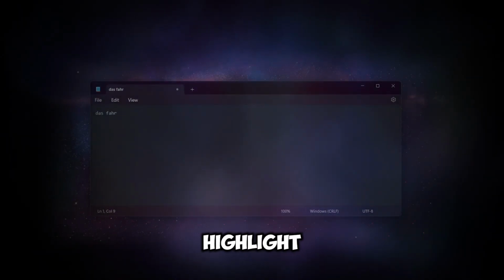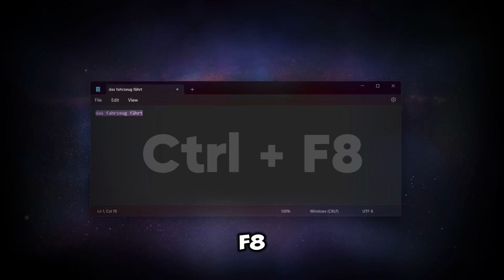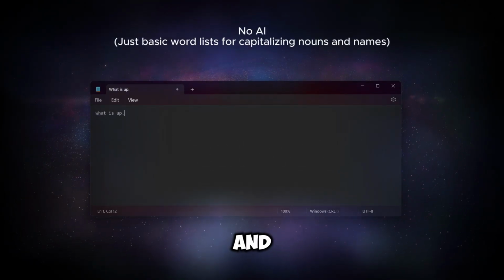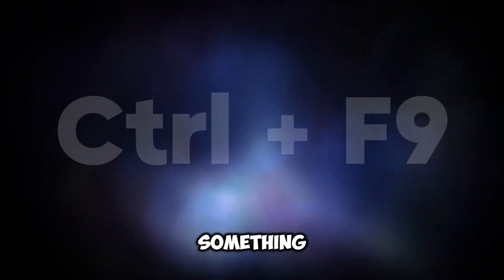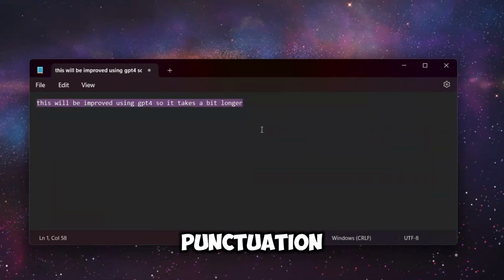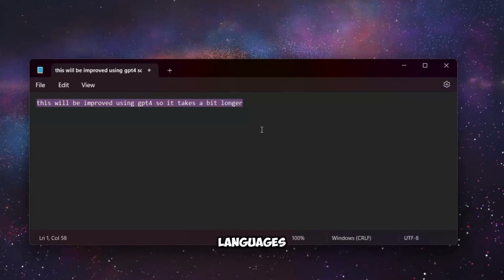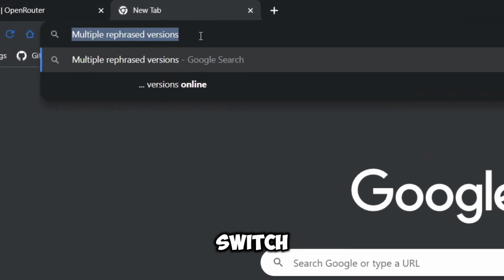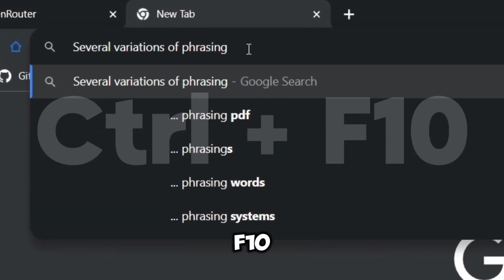By default, if you highlight some text and press Ctrl F8, it capitalizes German nouns, the first letter of each sentence, and it adds a period at the end. Ctrl F9 does something similar, but using GPT-4o. It also adds commas, other punctuation where needed, and it works in all languages. Plus, it generates two alternative phrasings which you can switch between using Ctrl F10.